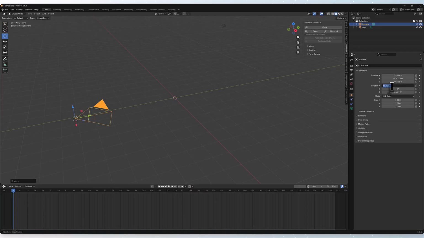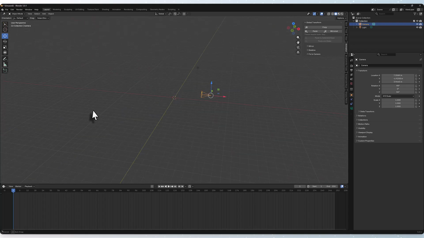We're going to change our camera's look so that it's going in one direction. That'll make it easier to keep track of everything. There we go. I'm probably going to want to move that back a little further and down a little bit. There we go. That's going to look good.